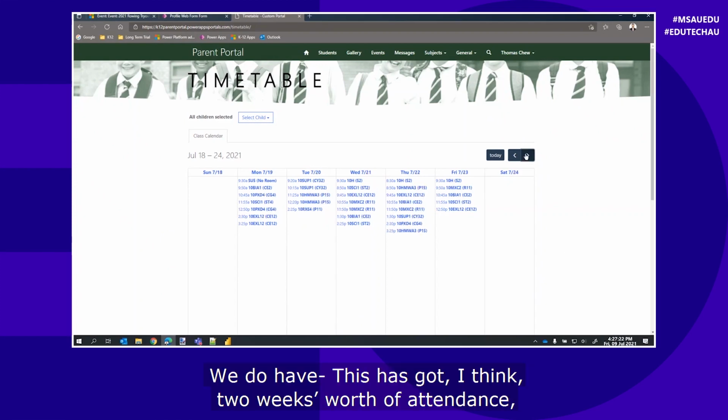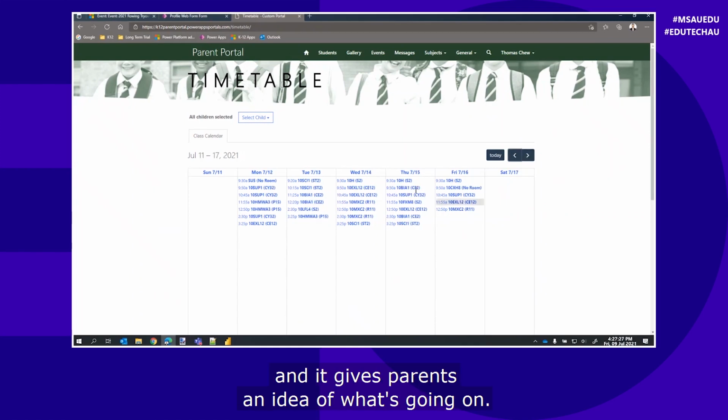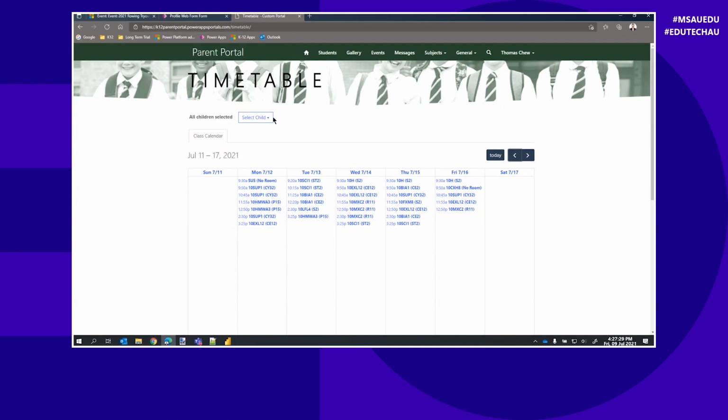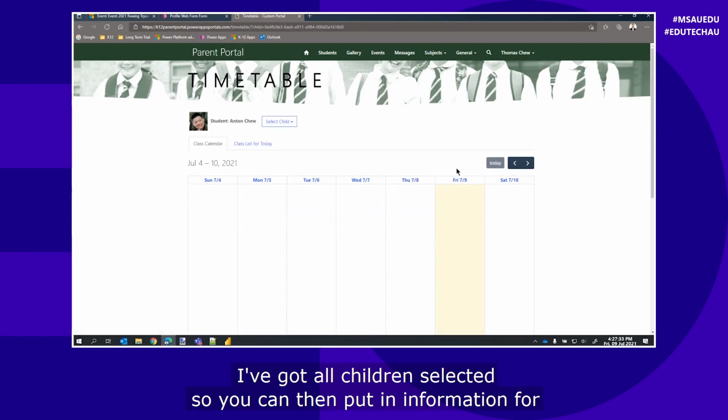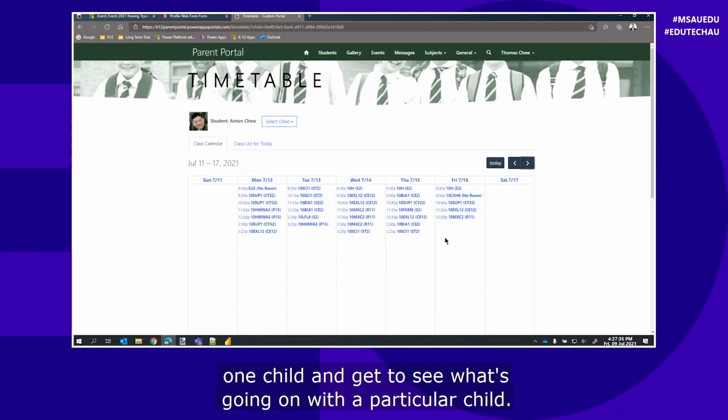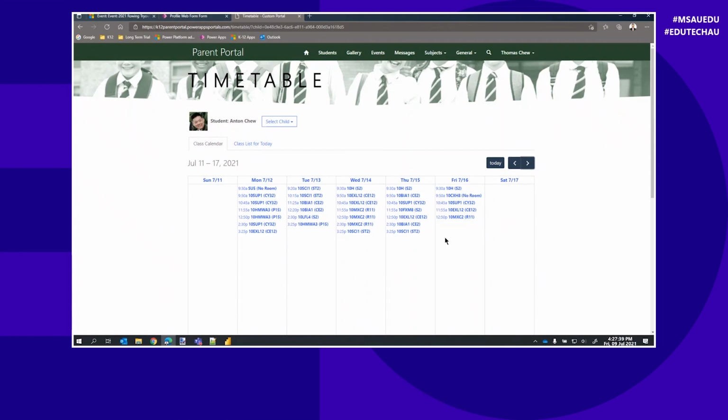This has got, I think, 2 weeks worth of attendance, and it gives parents an idea of what's going on. I've got all children selected, so you can then put in information for one child and get to see what's going on with a particular child.